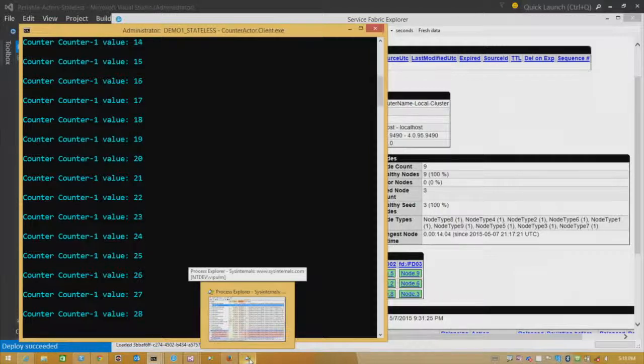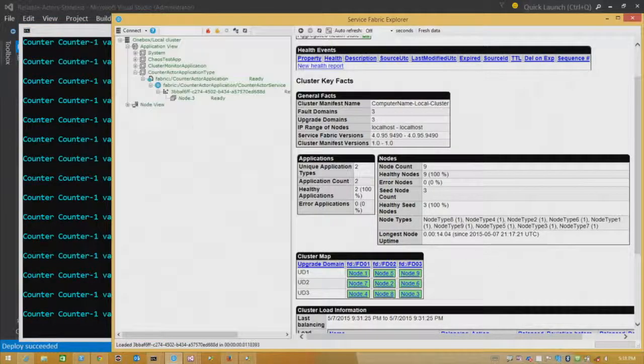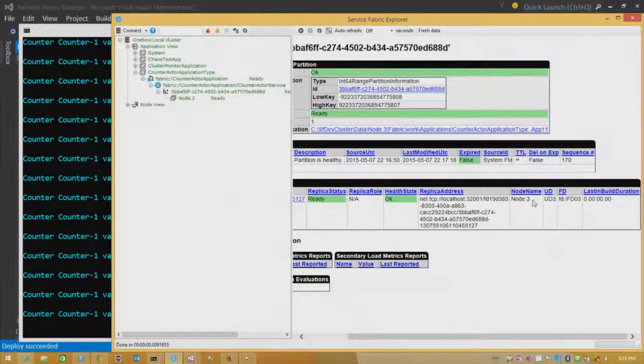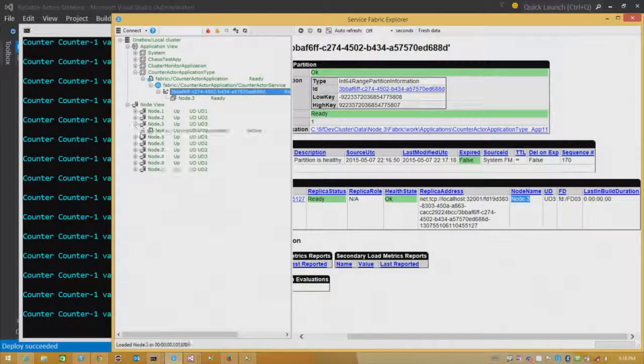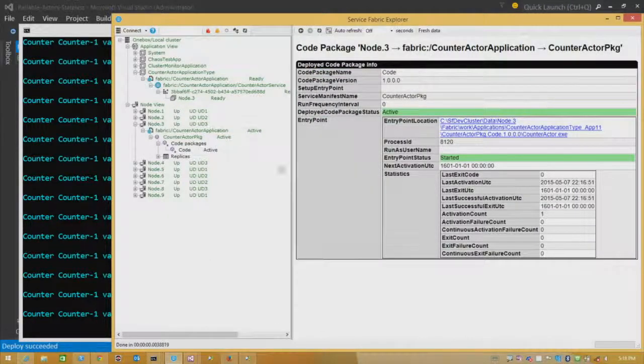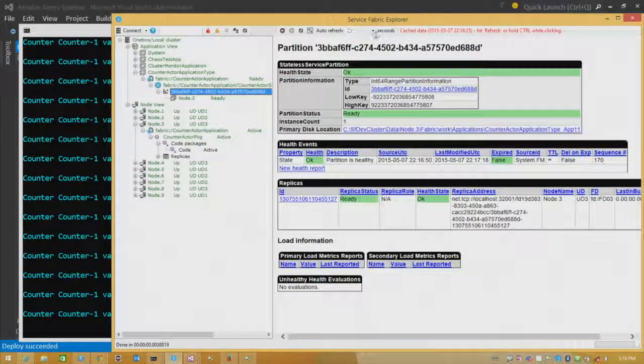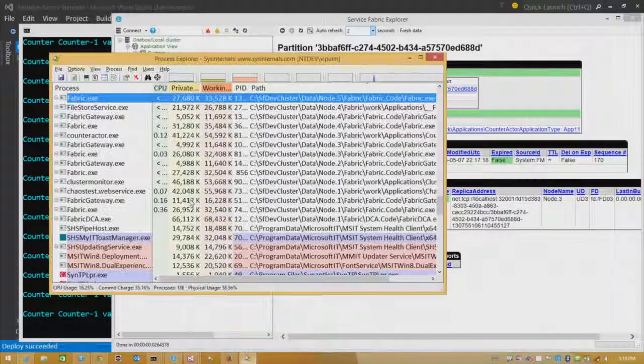I wanted to show one more thing because some of you have seen this demo. So I said, well, maybe let me try to restart the node in a different way, right? We know that this partition has one instance of this service and it's running on node 3. Let's actually look at node 3. And here is the code that's running on node 3. This is the counter actor that we have. So I'll go back here, put this to refresh. And then what I'm going to do is actually kill node 3.